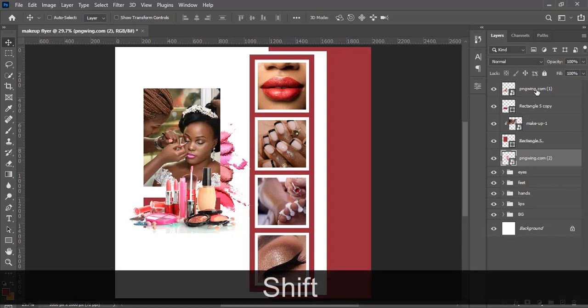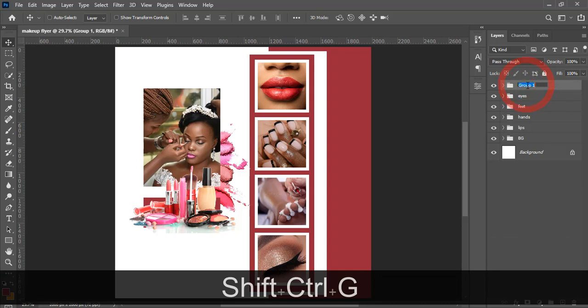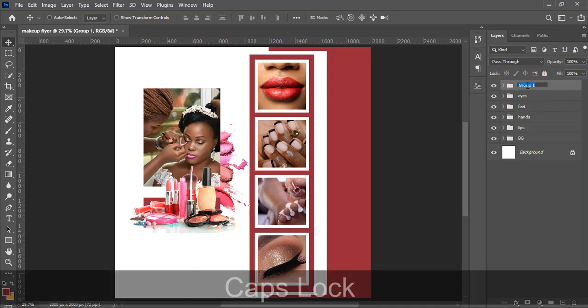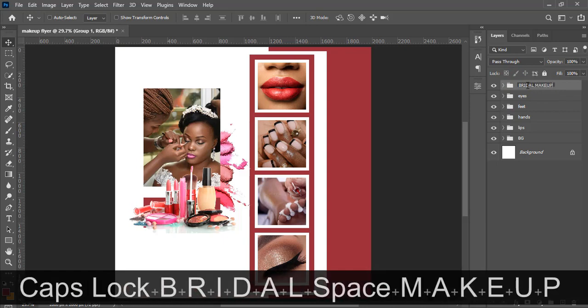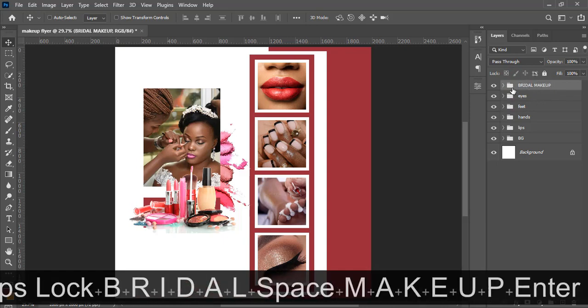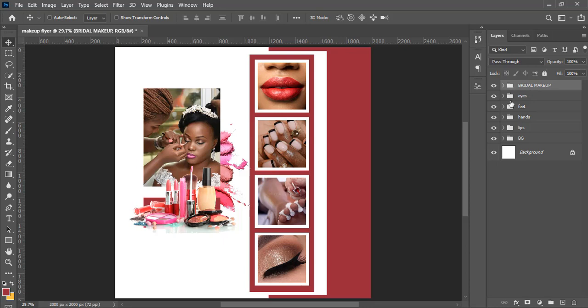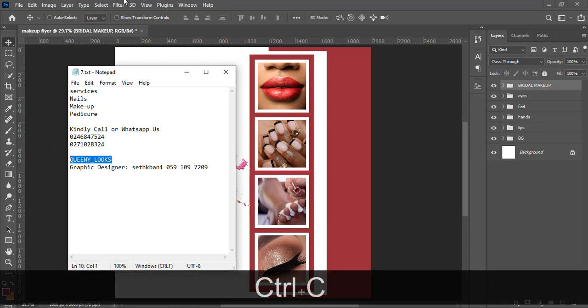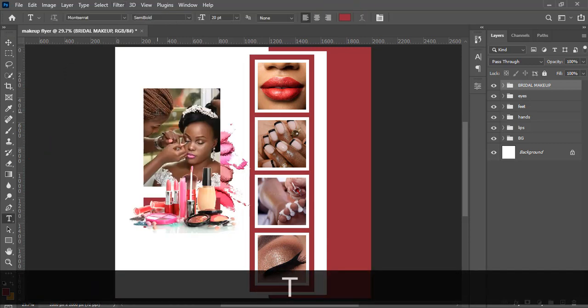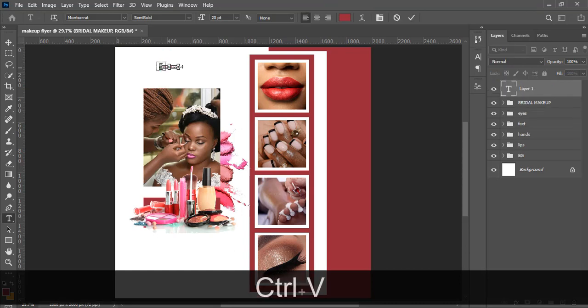We are going to put it in a group, and then what name should we even give it? Let's call it bridal makeup. Okay, so we have that one also done and sorted out. Let's bring in the name. Okay, so this is the name that the client gave me. She's a very good makeup artist, so if you really want to patronize her work, you can give her a call.